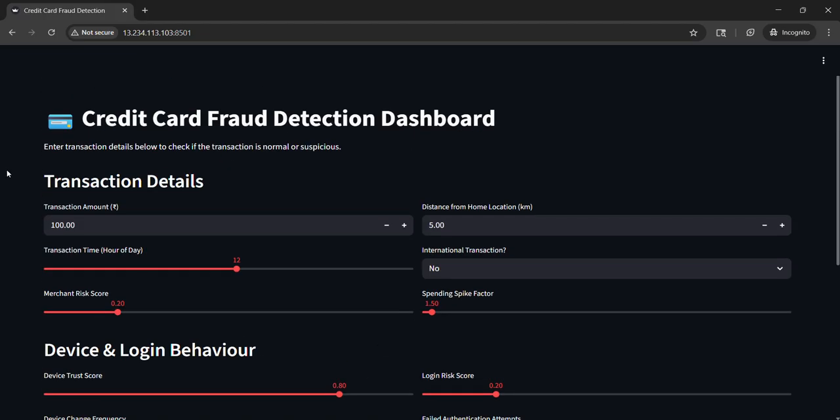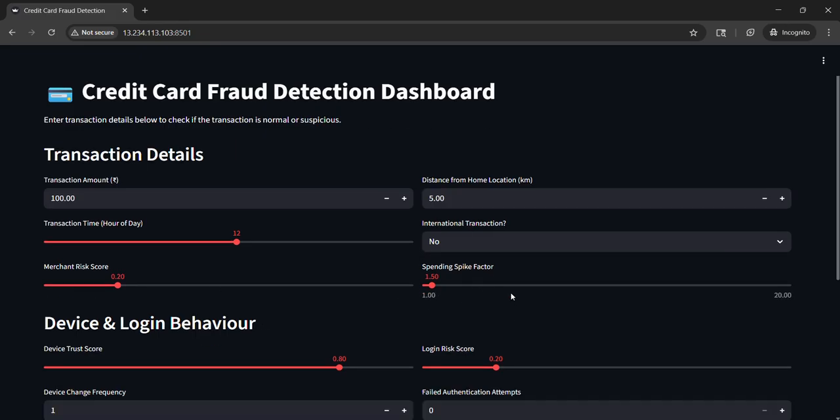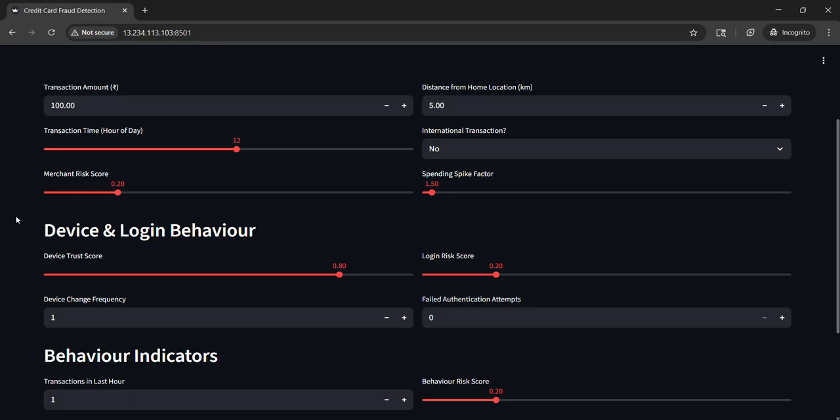So let me first explain the transaction details. I mean, how much amount is drawn. If it is 100 rupees, and where it is drawn, the distance is 5 kilometers away from home, and the transaction time is 12 noon, and it is not an international transaction, and the merchant score is this, and spending spike factor is how often you spend the money.